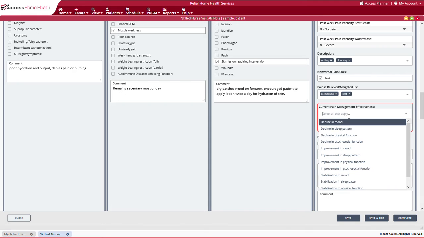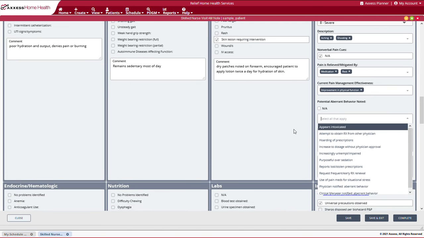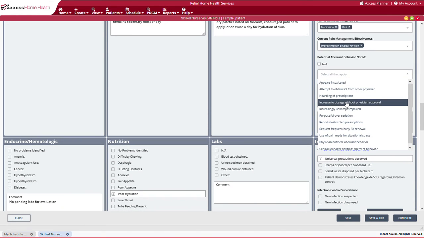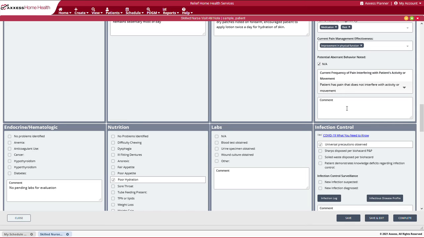Pain management effectiveness. I will say that their current pain medication regimen, let's say they're on Tylenol and PRN, we could say it improves physical function. Are there any aberrant behaviors? If there were, we would select from the drop-down box, are they trying to get extra prescriptions from their doctors, reporting lost prescriptions, overusing their medications, and so on and so forth. I'll say NA here, and then you can add in additional information in the comments section if needed.